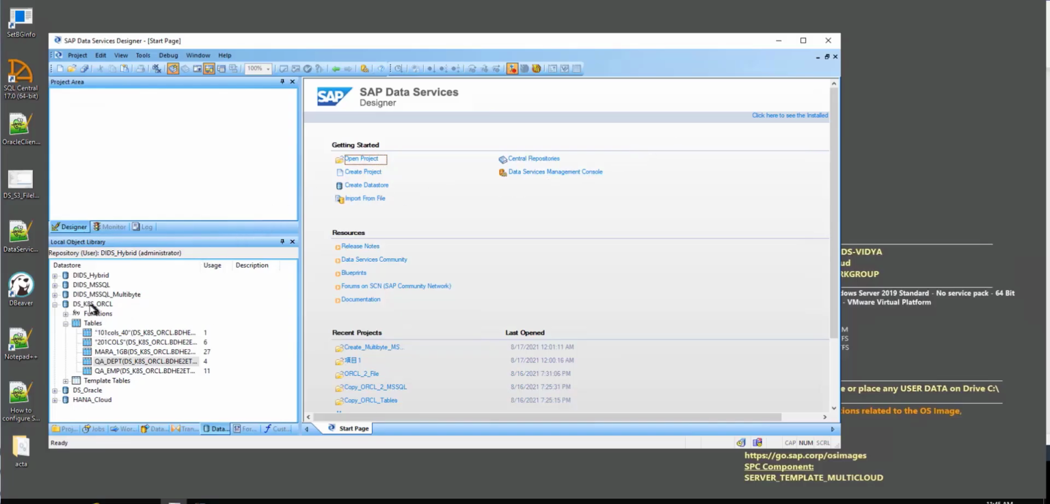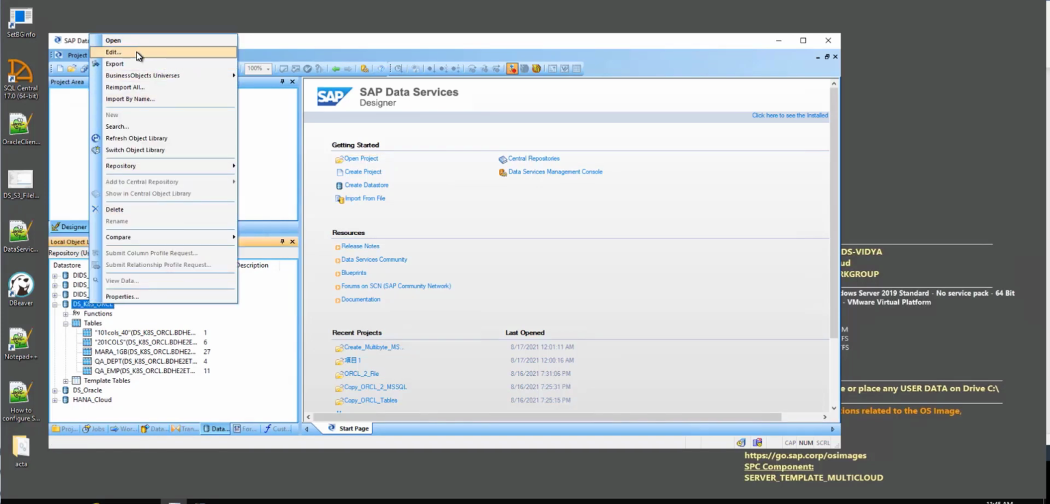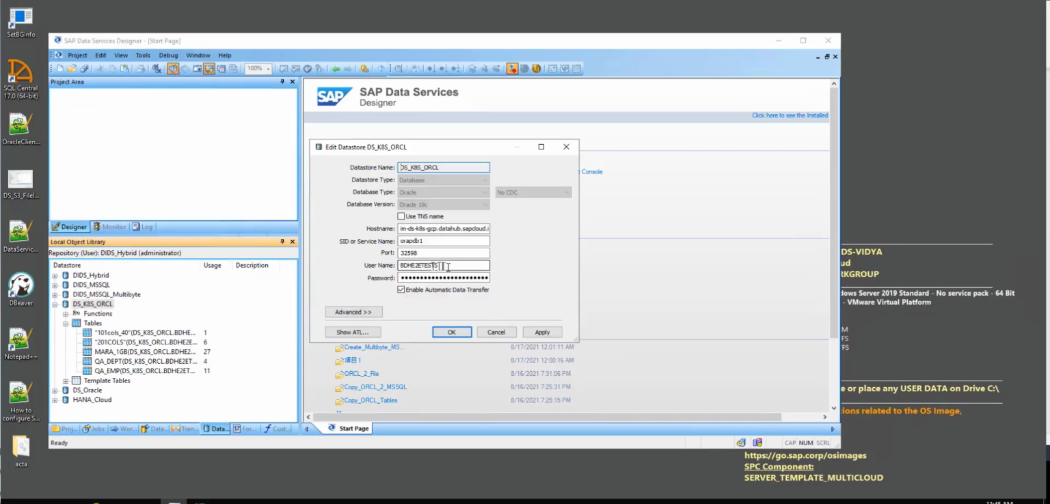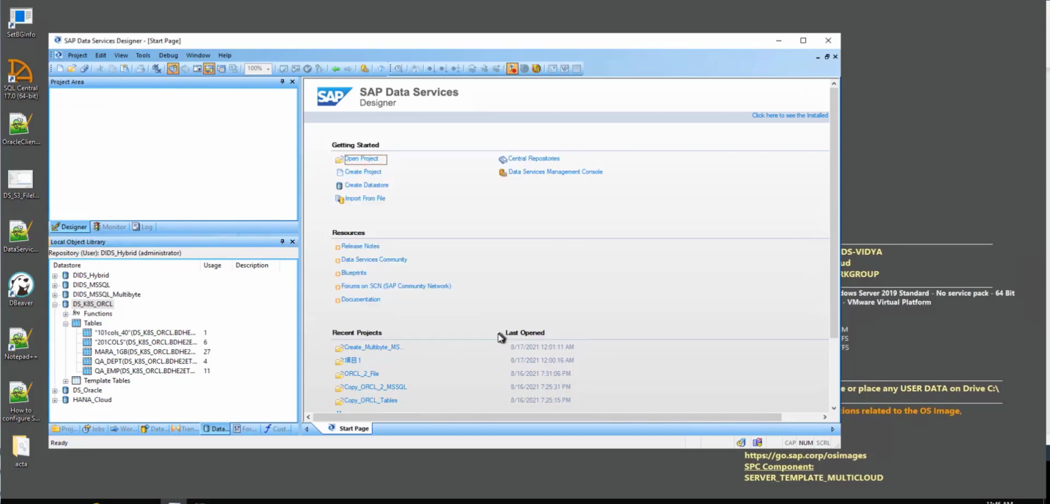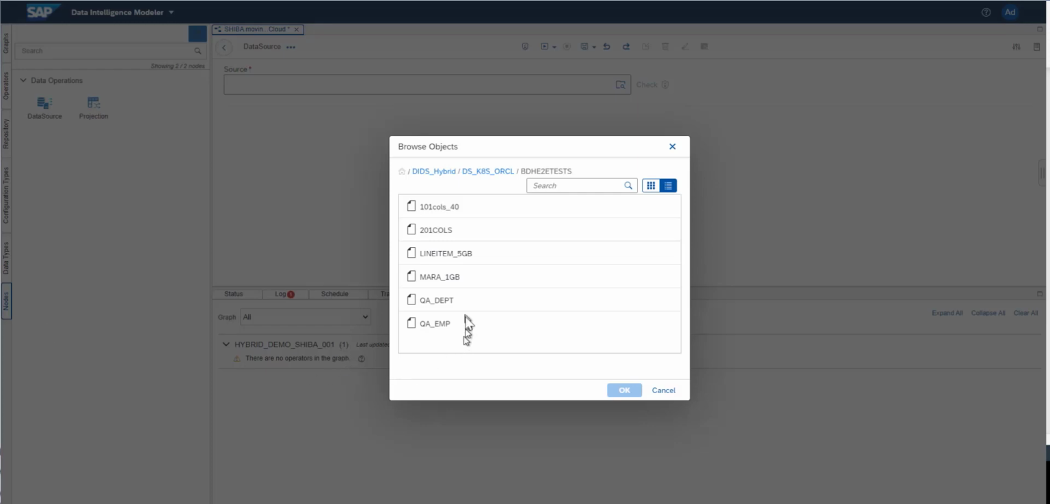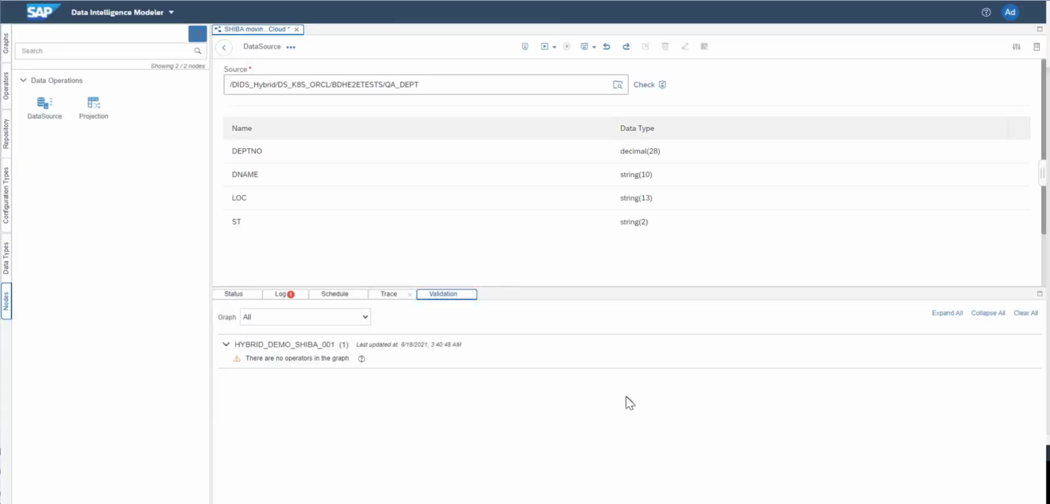QA_DEPT. Let's refer back to the data services environment, and you will see every parameter that we are showing here, even up to the schema level, is identical access from the Data Intelligence interface. You can observe the complete path to the source table, including the schema name, is available from the Data Intelligence side. For a quick developer sanity check of the data services connection, a check utility has also been provided.